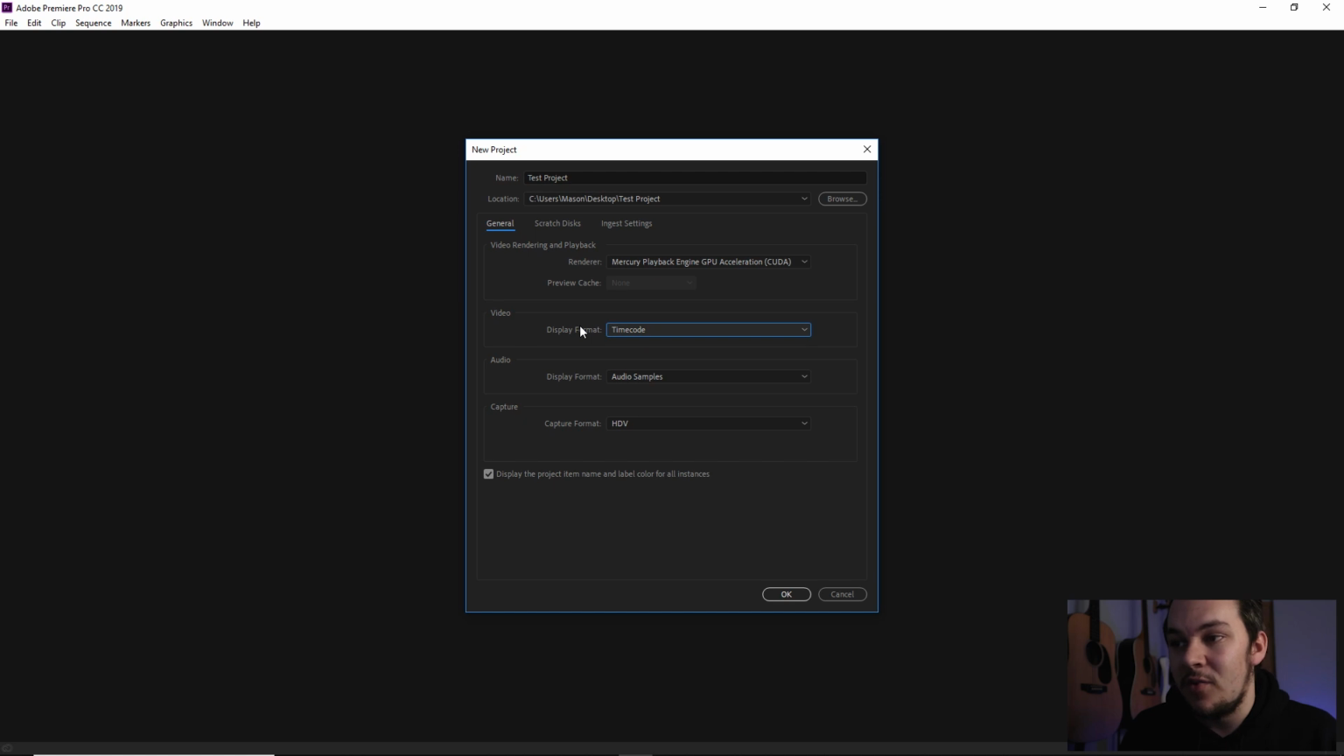Next up is the display format for video. 9 times out of 10, you're going to be working in timecode if you're just making a video for YouTube. But if you're working in film, you can use feet and frames for 16mm film or for 35mm film, or you can also view in frames, but we're going to be sticking with timecode for our purposes today.